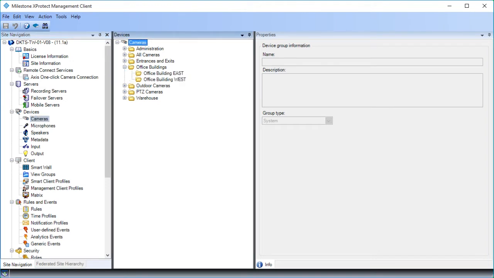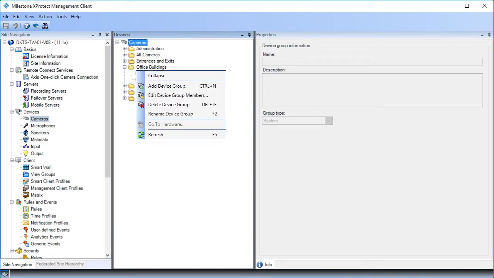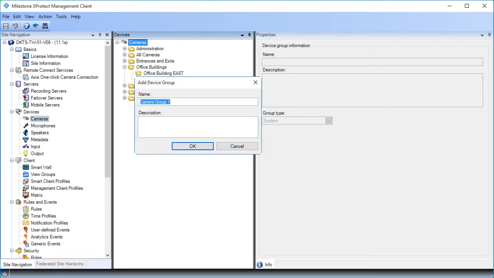As you see, we already have camera subgroups for two existing office buildings, but not the new office building north. To add a new group here, right-click Office Buildings. Now click Add Device Group. In the Add Device Group dialog box, click the Name field to insert text. Click OK to close this dialog box.